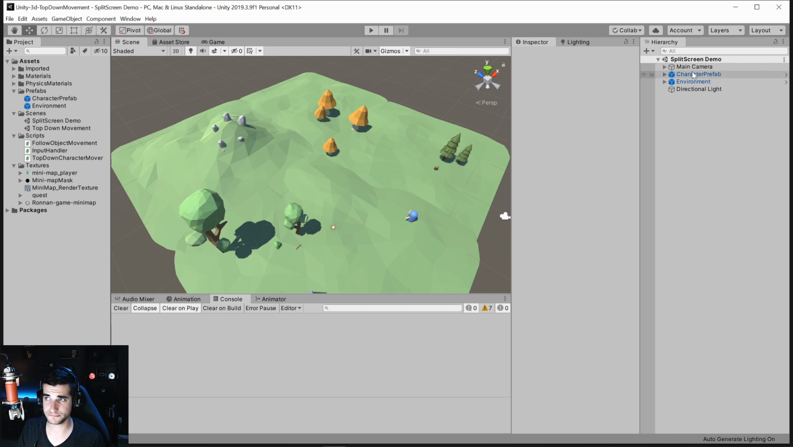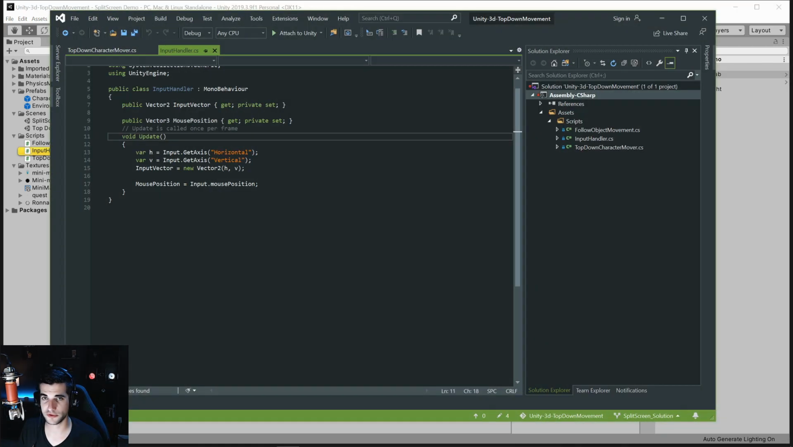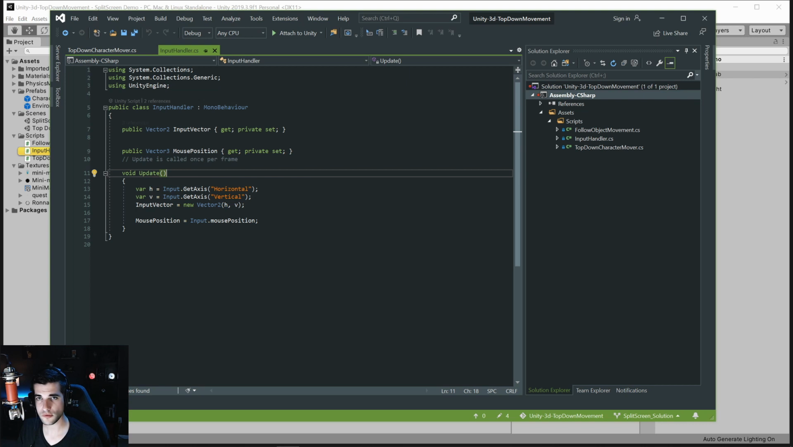And then if we look at our character prefab, I have the top-down character mover, and then I have this input handler script. If we take a look at this, all this does is read from the legacy input system and gets our input movement vector. So we can use this and hook it up to the new input system.